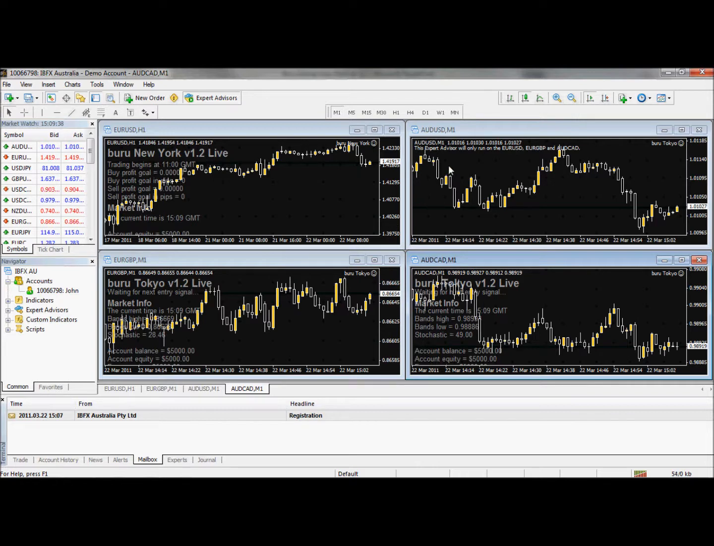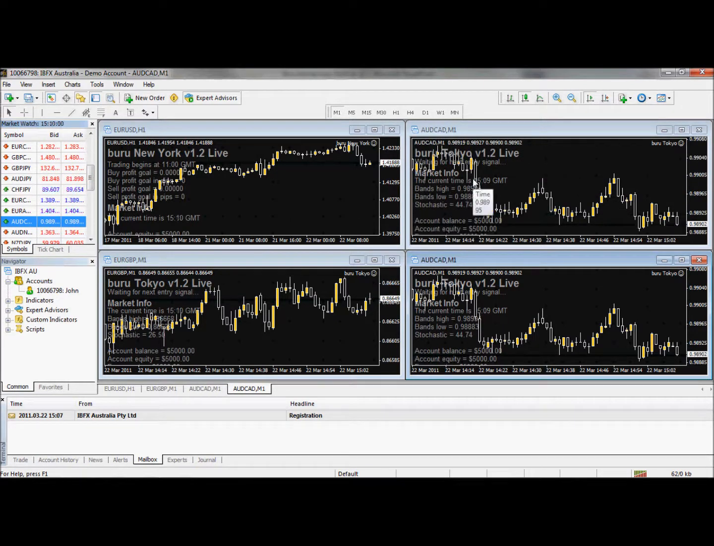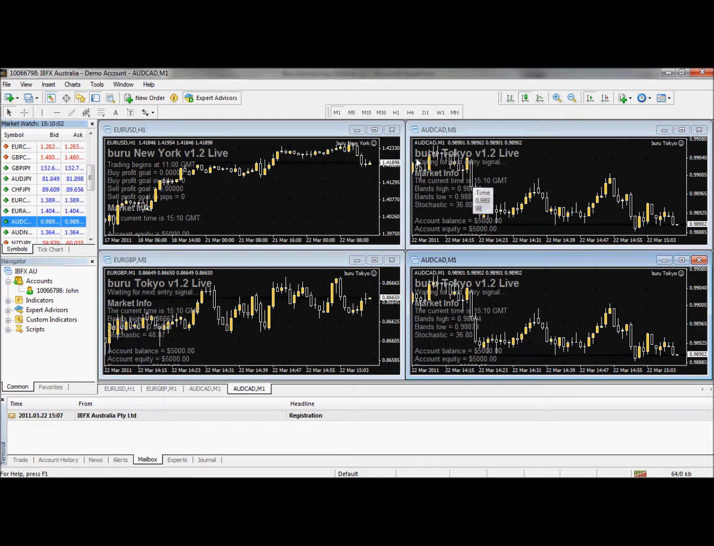And so on this one, it looks like I've actually got the wrong currency pair loaded, so let's load the correct currency pair. Make sure that anytime you see an error message, just read that and it should tell you exactly what you need to do. For instance, if you opened an account with less than 400 to 1 leverage, you're going to get an error message there. So now that we've got the correct chart loaded, it should all say waiting for next entry, and then Buru New York starts at 11.